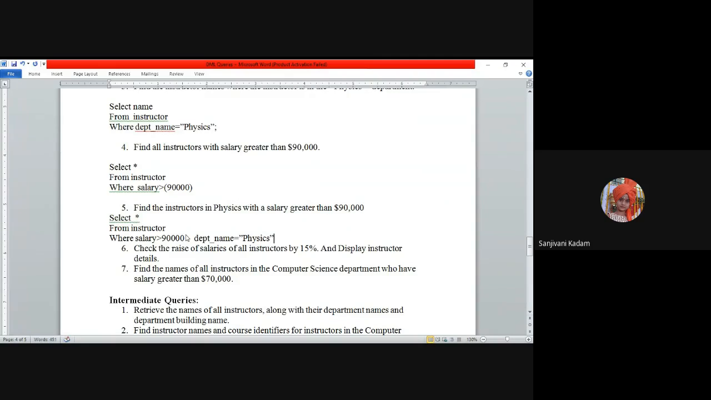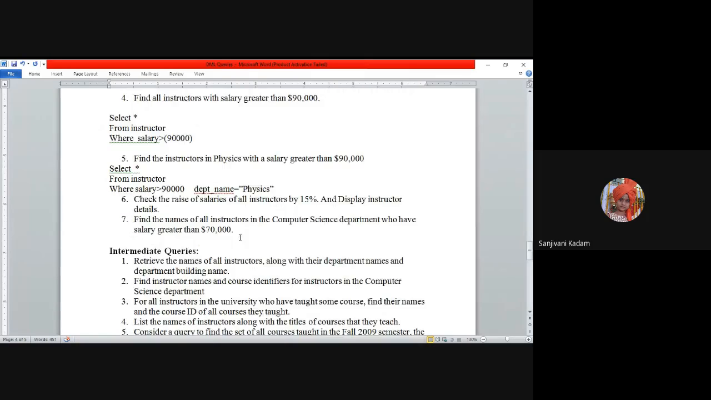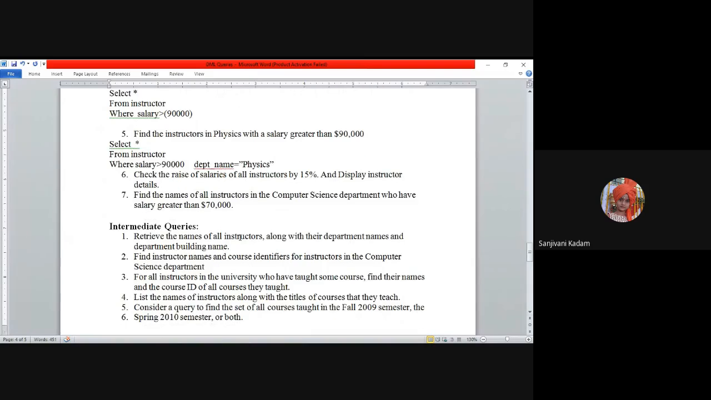Okay, so here now the thing comes, how do we combine these two conditions? Whenever there is more than one condition, we always use a connective or conjunction, like and, or, not, etc. Here we have all the instructors in physics, which is a compulsory condition, and along with that we need to check one more condition.